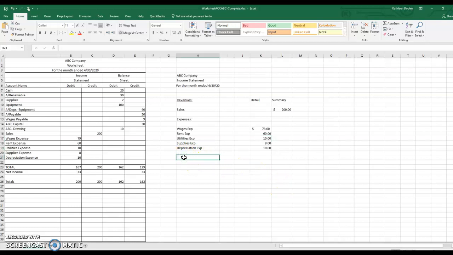Okay, so now we need to total up these expenses. So I'm going to underline underneath that 10. Then I'm going to go here and say total expenses. I'm going to add all of these up and put the number into the summary column. So once I add all of those up, I get 167.